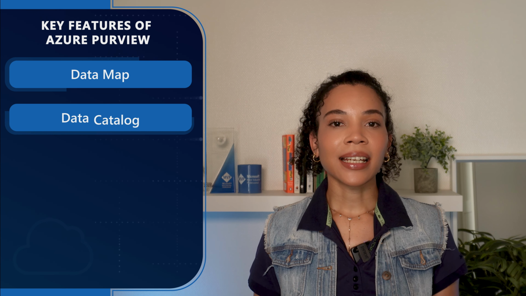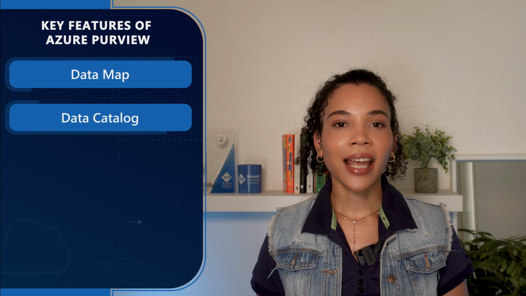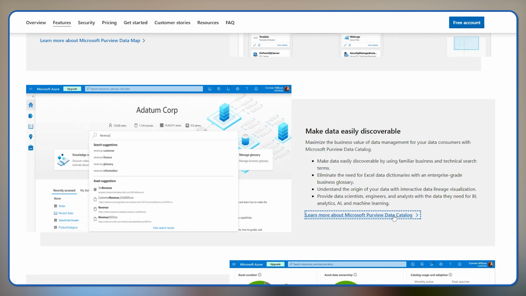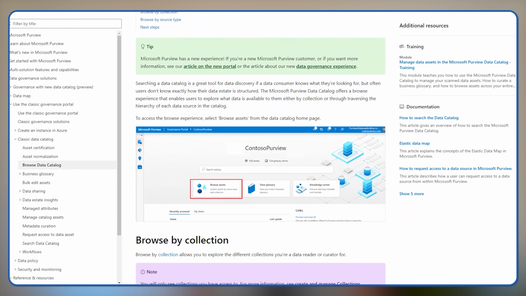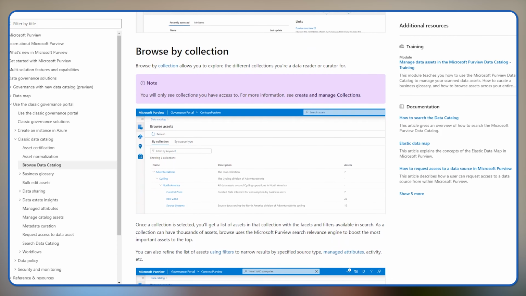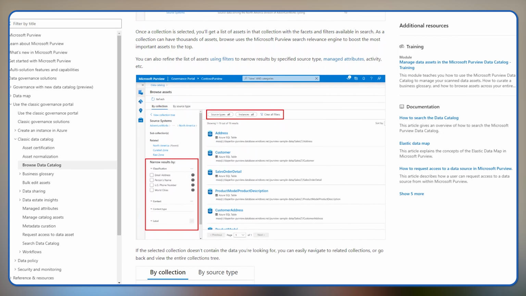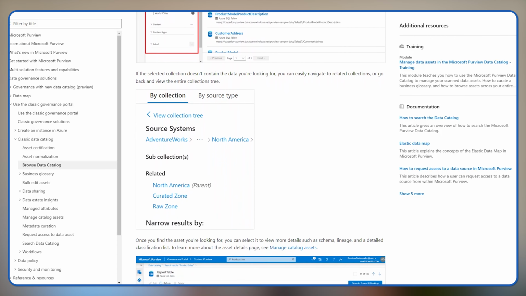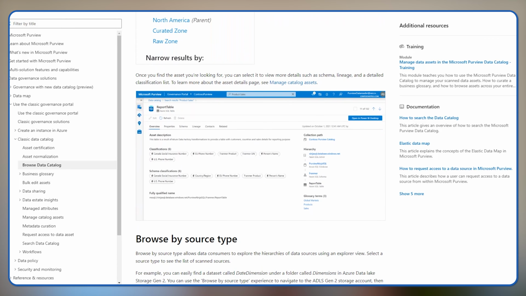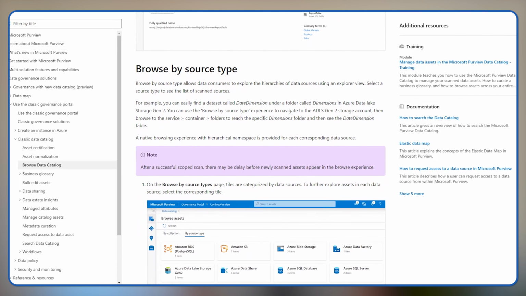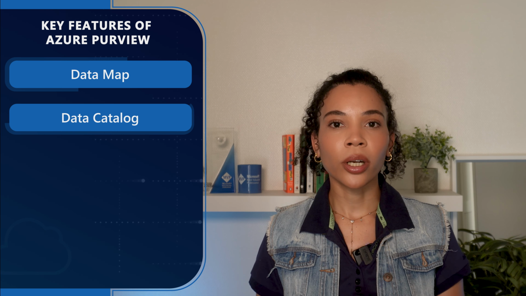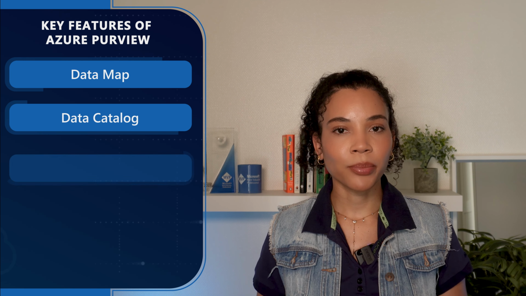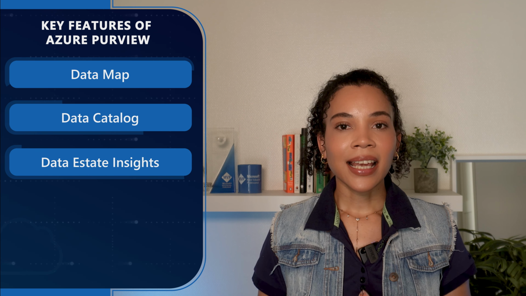Next is the data catalog. Now, Azure Purview Data Catalog makes data easily discoverable by using familiar business and technical search terms. It eliminates the need for manual Excel data dictionaries with an enterprise-grade business glossary. Interactive data lineage and visualization helps you to understand the origin of your data, which is super important for compliance and data management.